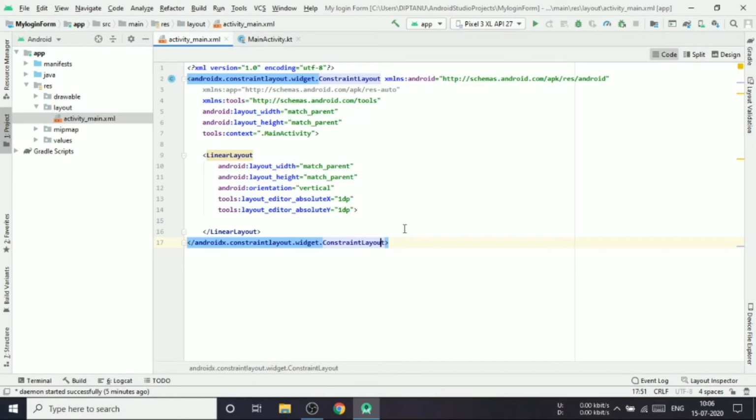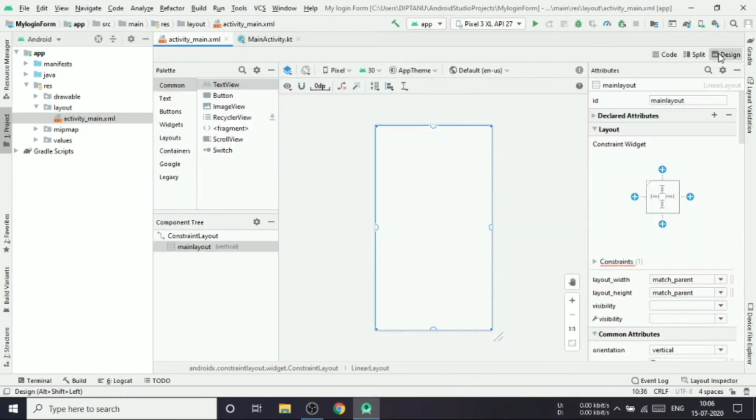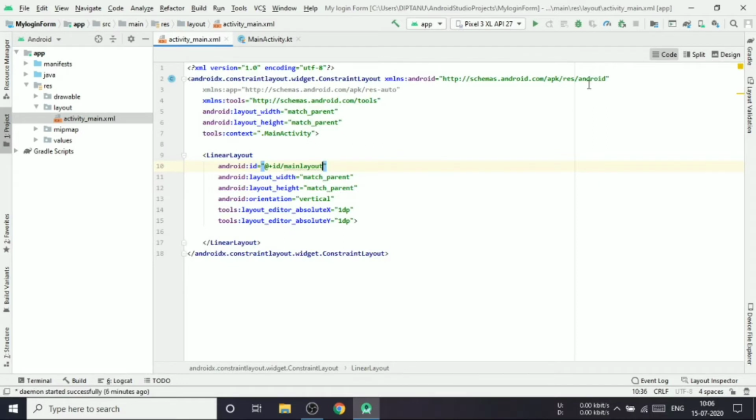So now what we need to do is, inside the linear layout we need to do a couple more tasks. Here I need the Android ID. So what is the ID? The ID should be main layout. If you go into the design and check it here, you will find the main layout written in the same way. So there is no error here.